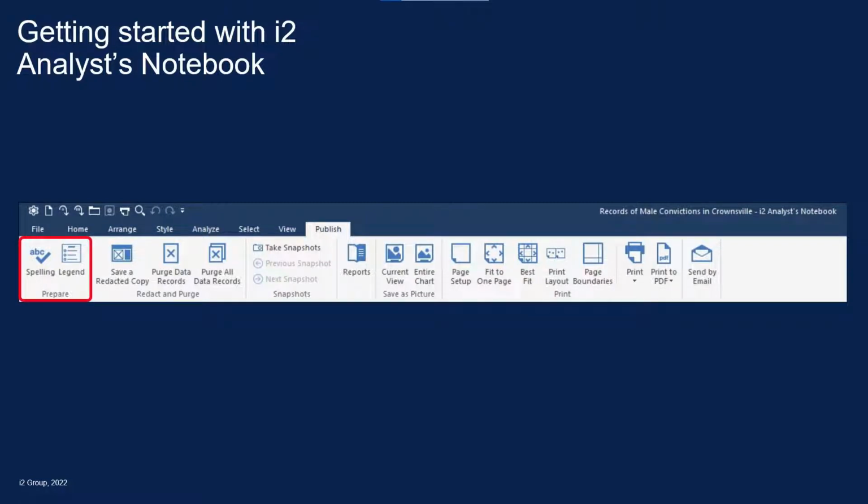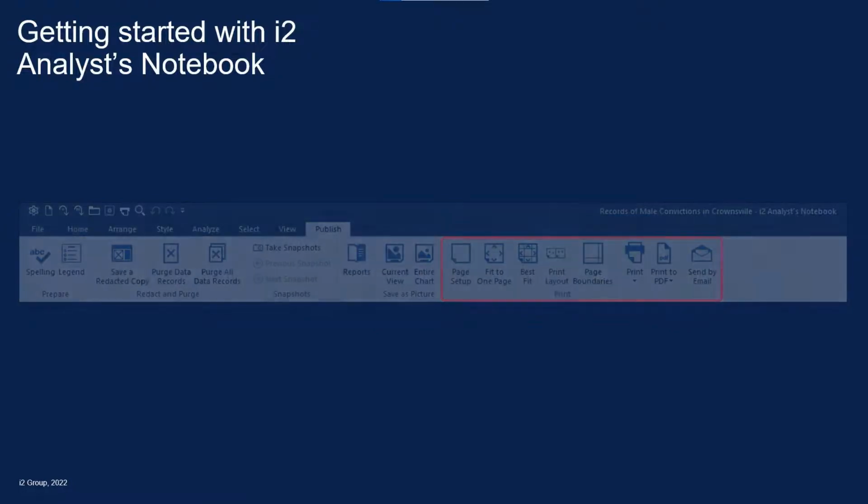Prepare for getting the chart ready for publication. Redact and purge for removing sensitive information. Snapshots for saving different views of the chart. Reports and save as picture to capture the contents of a chart. And print for configuring and outputting the final chart.